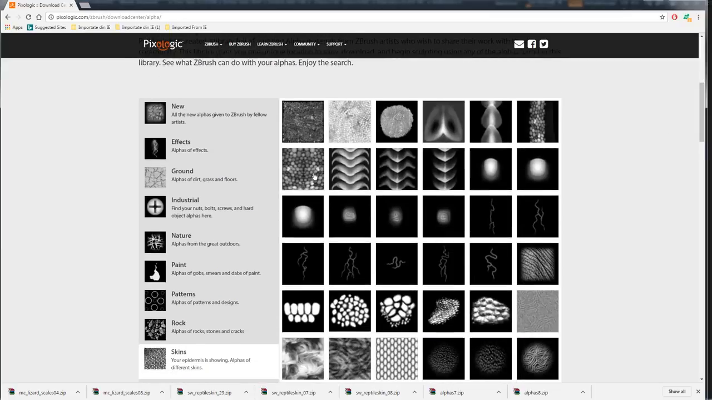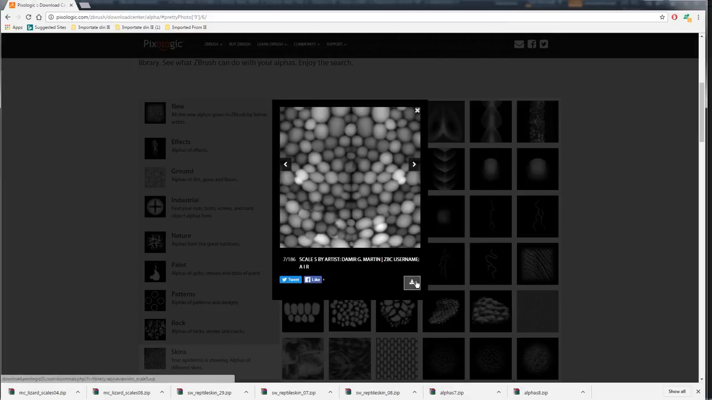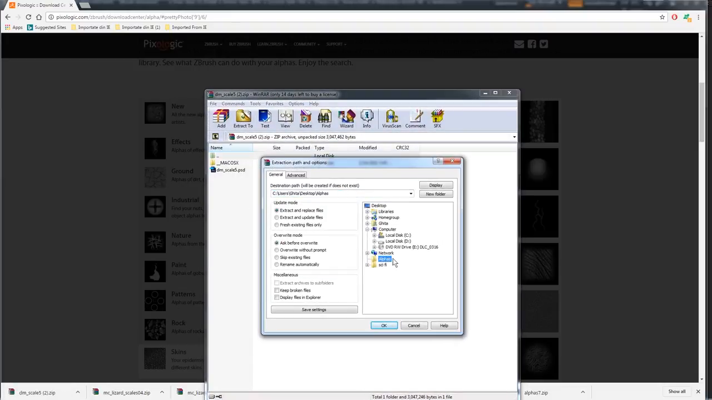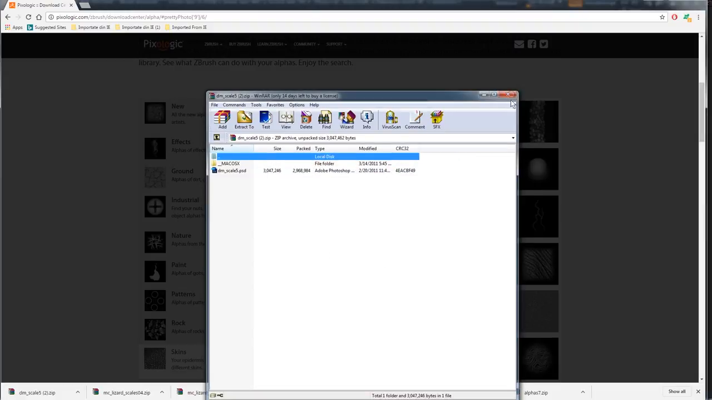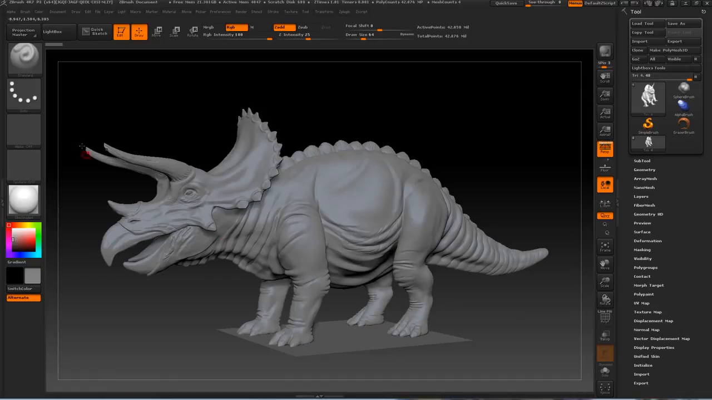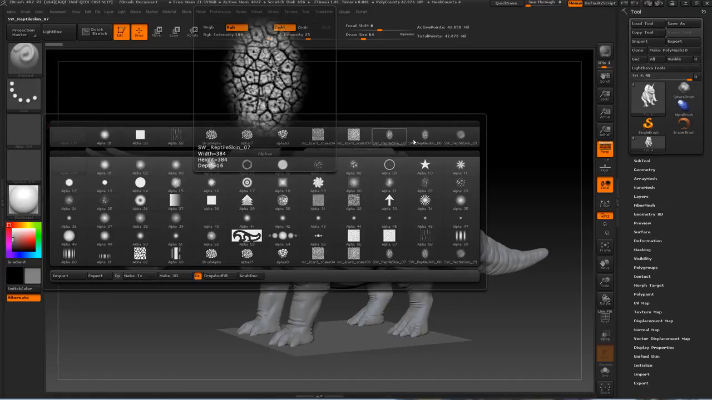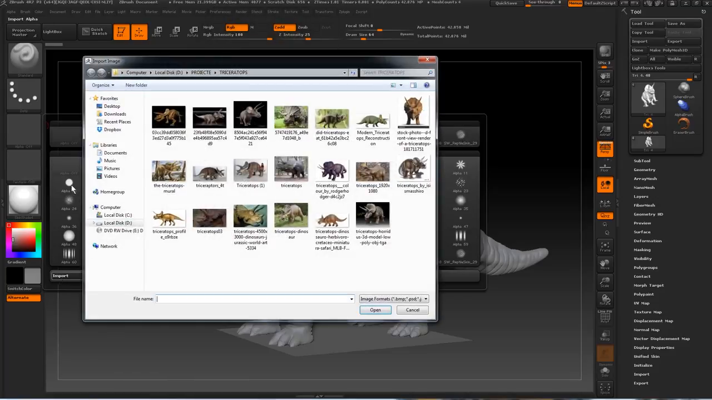So you have this button to download, you have this zip, and I made a new folder called alpha on the desktop. Let's minimize, and as you can see, I already have them here, but let's show you how we import. You go to import by going to alpha and going to the alpha's new folder, and let's take this one.